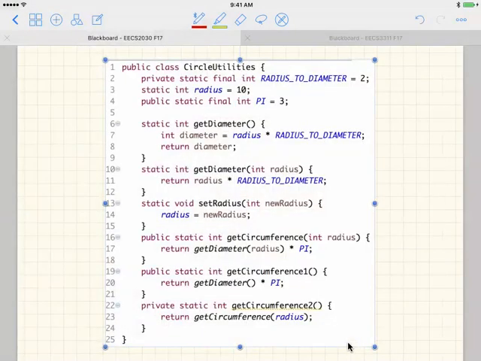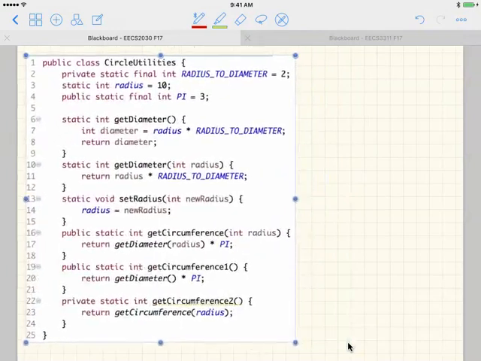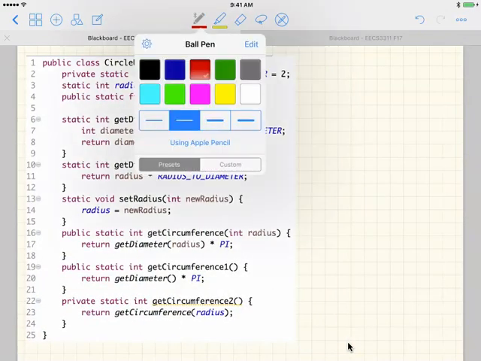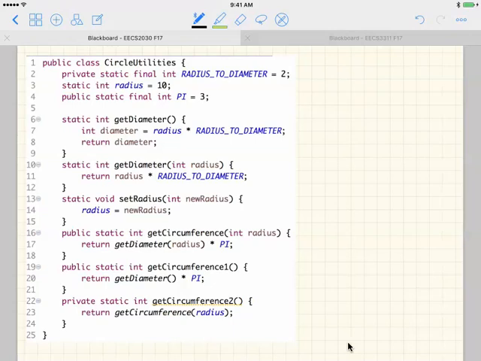Okay, so now let me just write it down again, and then we'll do that properly, because we'll see lots of this in the second class. Circle utilities dot get diameter, get circumference, number 5. Okay. Let's say that's what I want to do. First of all, I know that get circumference is referring to this method over here.